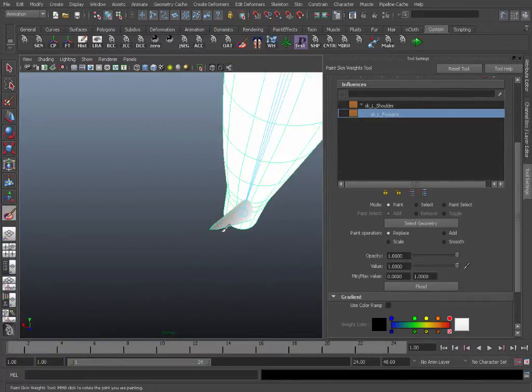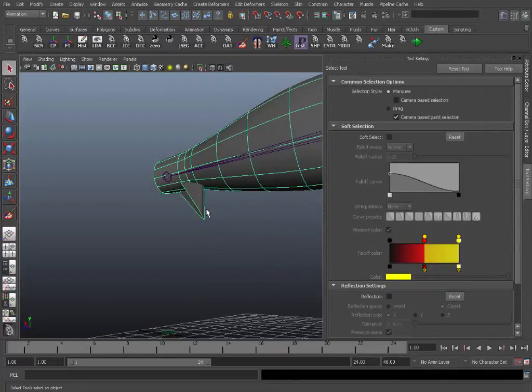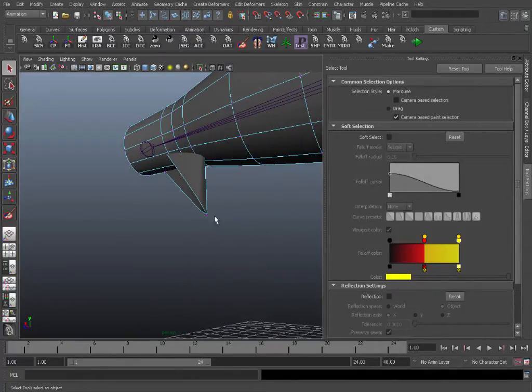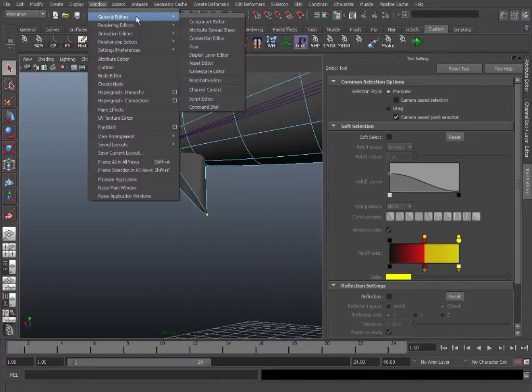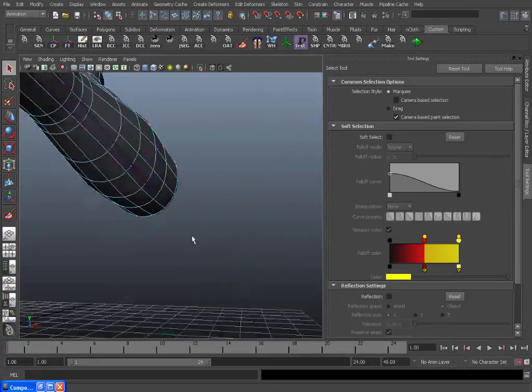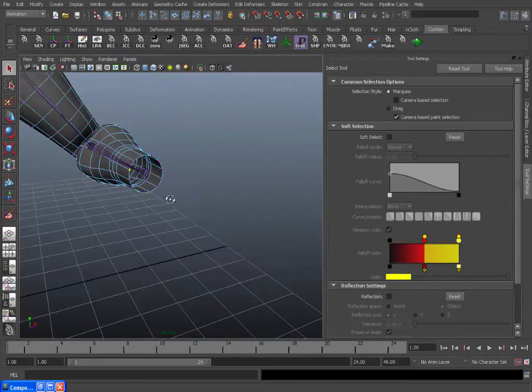which is hard to select. If you have trouble with that, an actually easier way is just to go into vertex mode, select the vertex, and head over to the component editor and make sure you're in the smooth skins tab, and here you can manually just set it to 1 for the forearm, and that takes care of that.